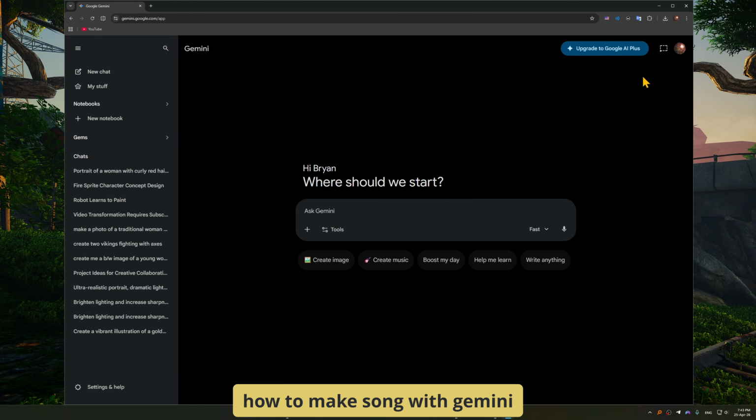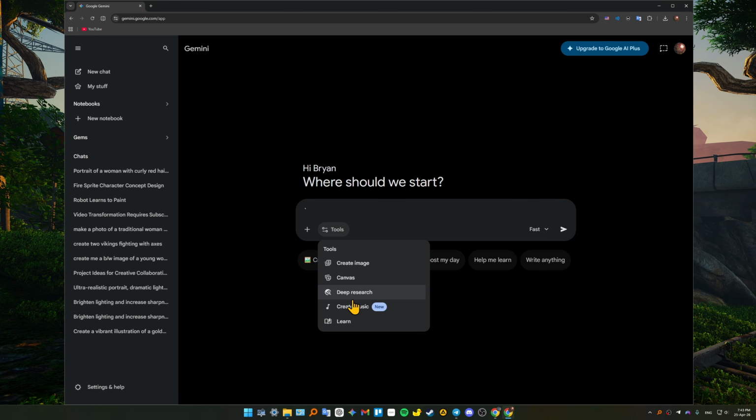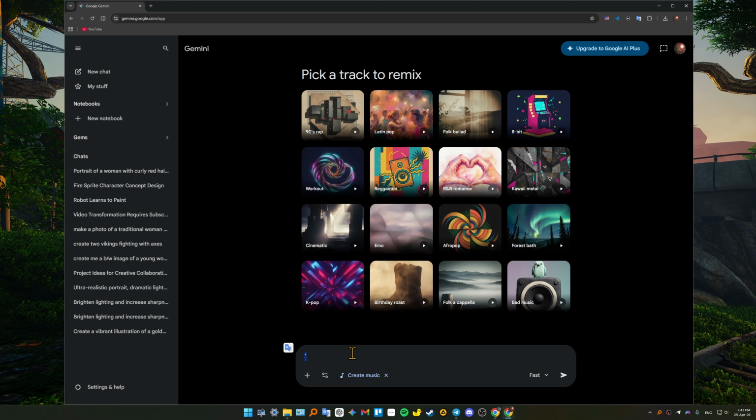In this video I'm showing you how to make a song with Gemini. So firstly, of course, use the app or use it on the website, doesn't matter. And then what you're looking to do is, as you can see, we have this tools button, so just press on it. And then as you can see, we have a little tab, create music. There you go. And this will begin our journey.